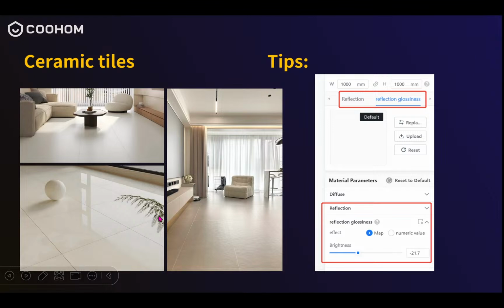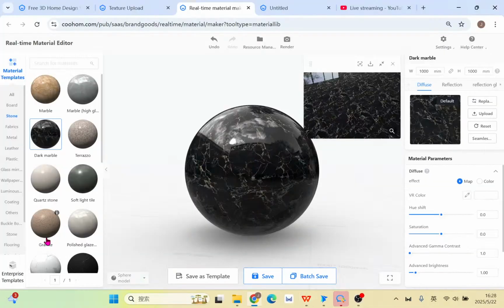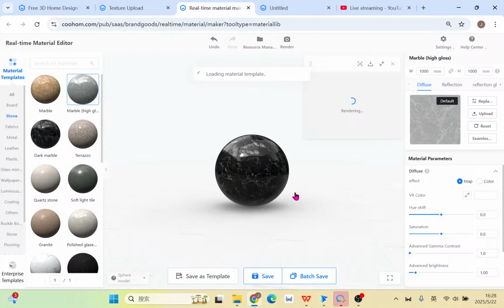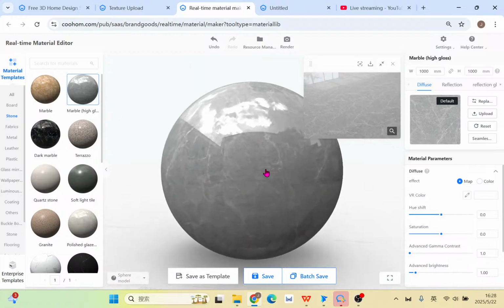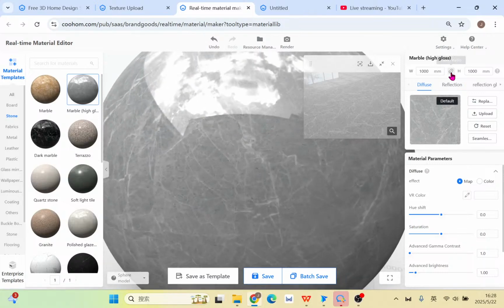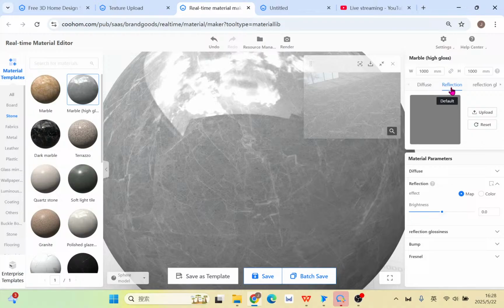But actually, the key is to understand the difference between the reflections and the reflection glossiness. You need to control these two, and it's enough. So how to understand that? It's easy, let me show you. For example, I choose one with the high gloss. This one would be easier for you to understand. So roll up to take a look at the reflection.